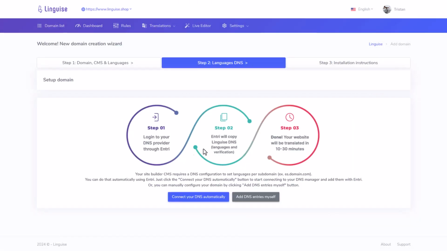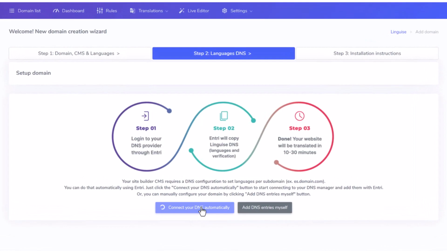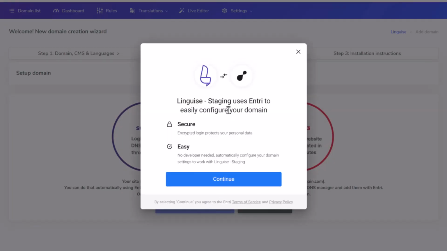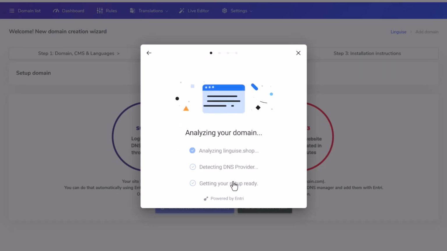Next, let's set up Linguise with your domain with Entri. As you can see here, Linguise offers a quick tutorial with 3 steps on how to connect your DNS. Most of this is done automatically by Linguise. Once Entri analyzes your domain and detects your DNS provider, you'll need to authorize your DNS provider to access your DNS records. Here in this example, my DNS provider is Cloudflare, and it's properly detected.